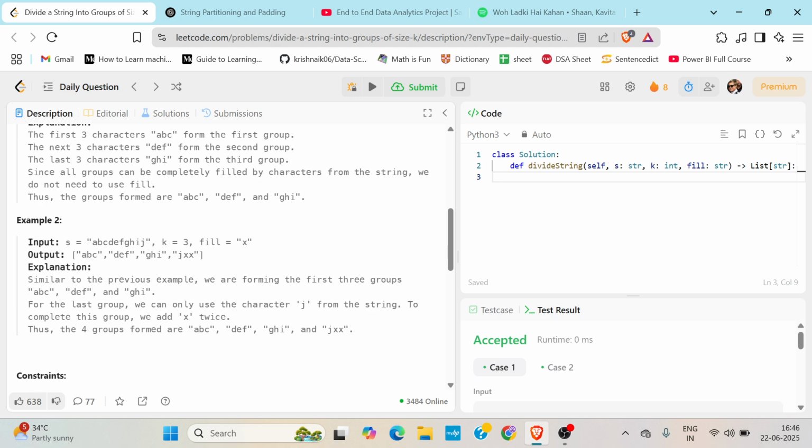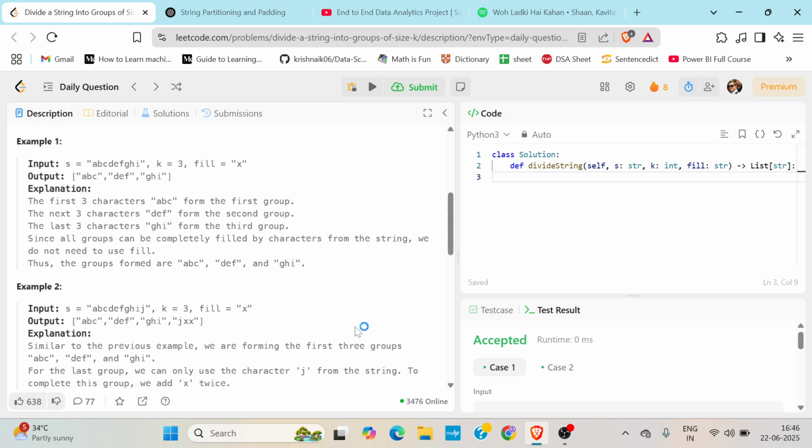Here, example 2: the string is A, B, C, up to I, J, and k is equal to 3, with fill element x. Similar to the previous example, we form the first three groups. For the last group, we can only use the character J from this string to complete the group. We add x twice. Thus, the four groups formed are ABC, DEF, GHI, JXX. So I think you understand what the problem is.